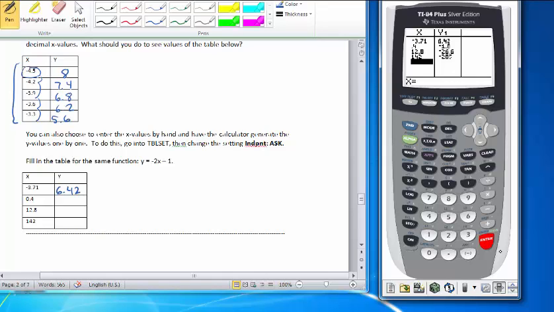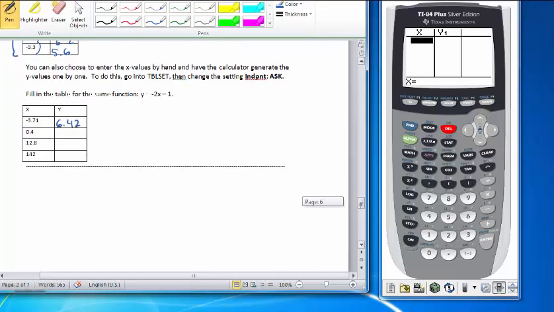Okay, so that's the way that you randomly generate things. If you fill up all of your x values and you want to clear them out, you can just press delete, and that will get rid of all of them. So that's how you generate tables on your calculator.